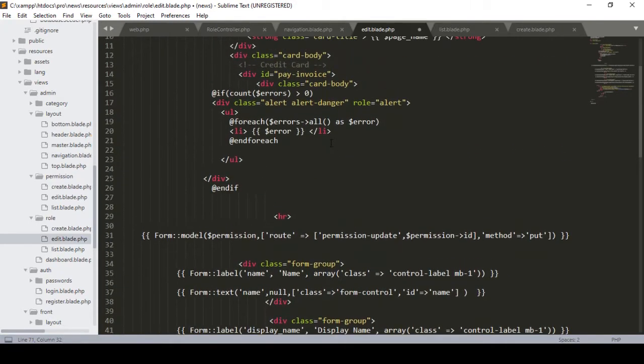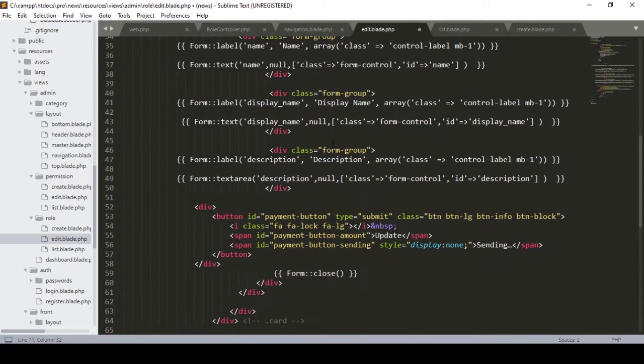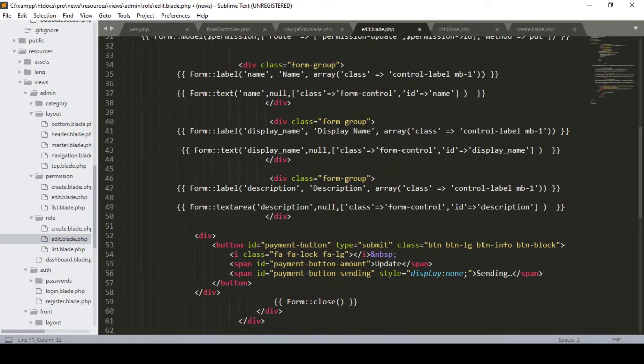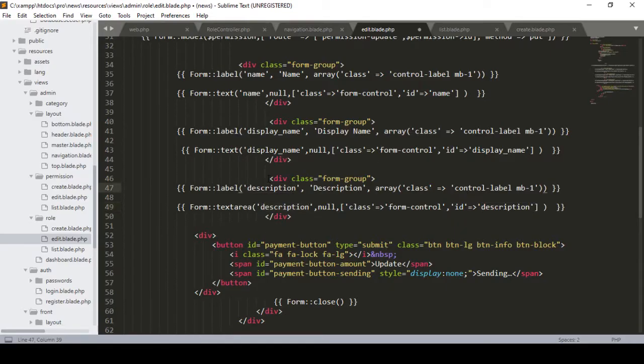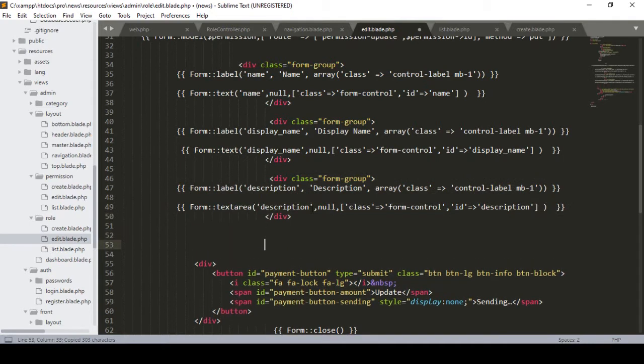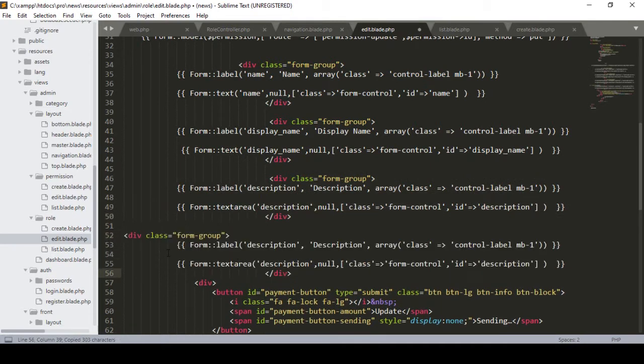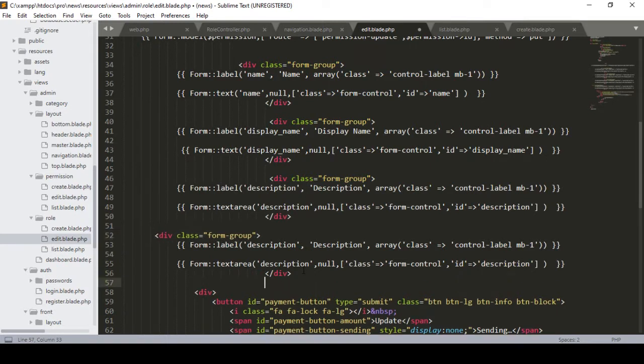Now I want to customize that page as per our demand. There were three fields: the name, the display name, and the description. For this area I have another field, permissions, so I want to add another field here. I copy it and paste it in this position. That is a div, and then I finish it.